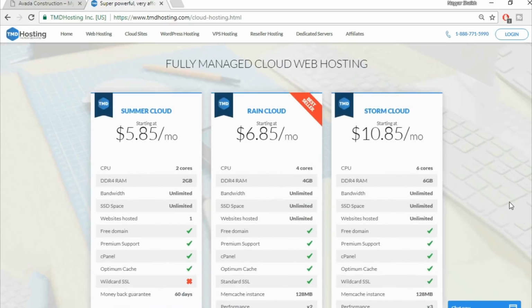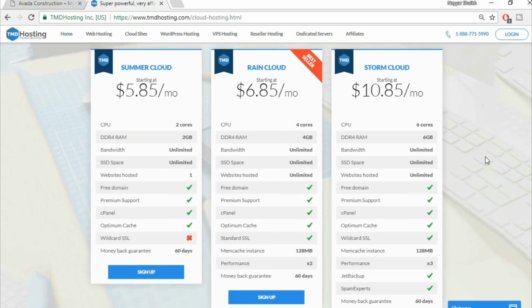But I would recommend going with TMD. You can select any one of these plans. I would not recommend the Summer Cloud because it has only one website hosting, whereas in Rain Cloud and Storm Cloud you can host unlimited websites. So you can have 10 different websites and host them in this same plan. You don't have to purchase a new plan every time you create a new website. So you can click on any one of them, Rain Cloud or Storm Cloud.